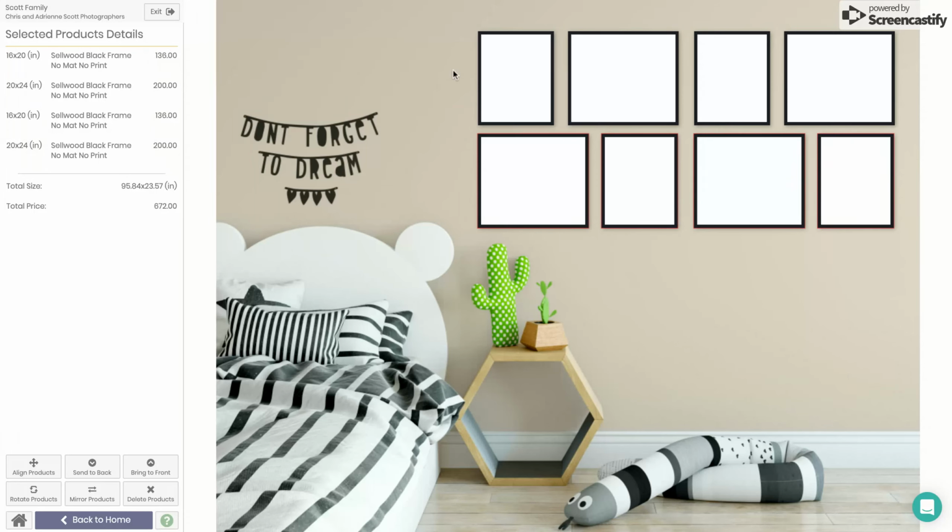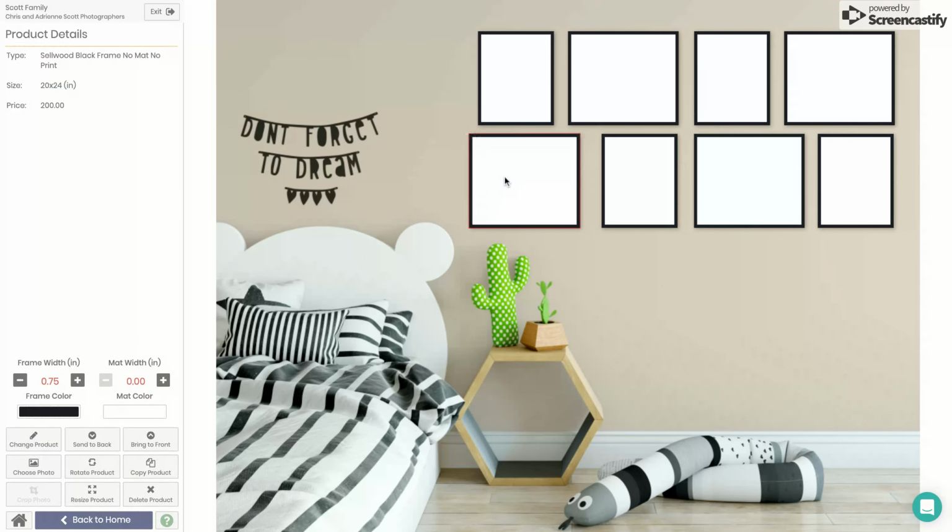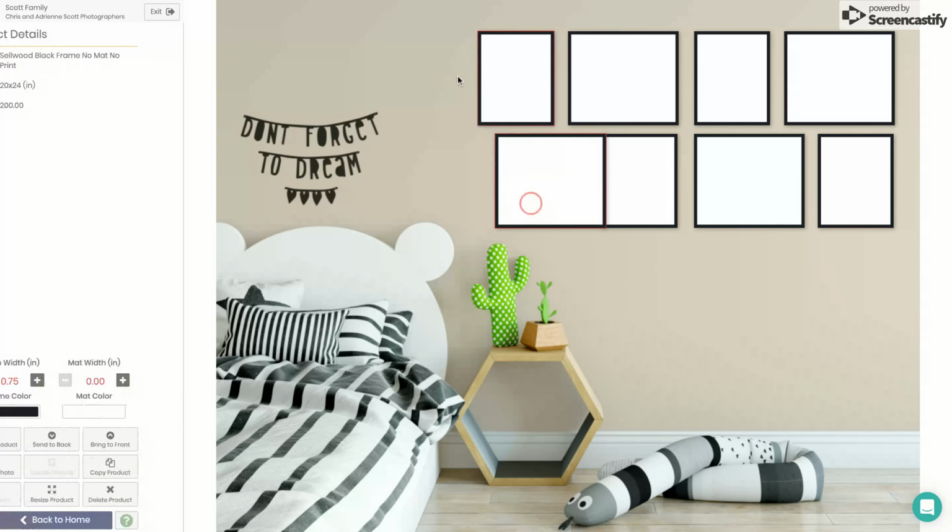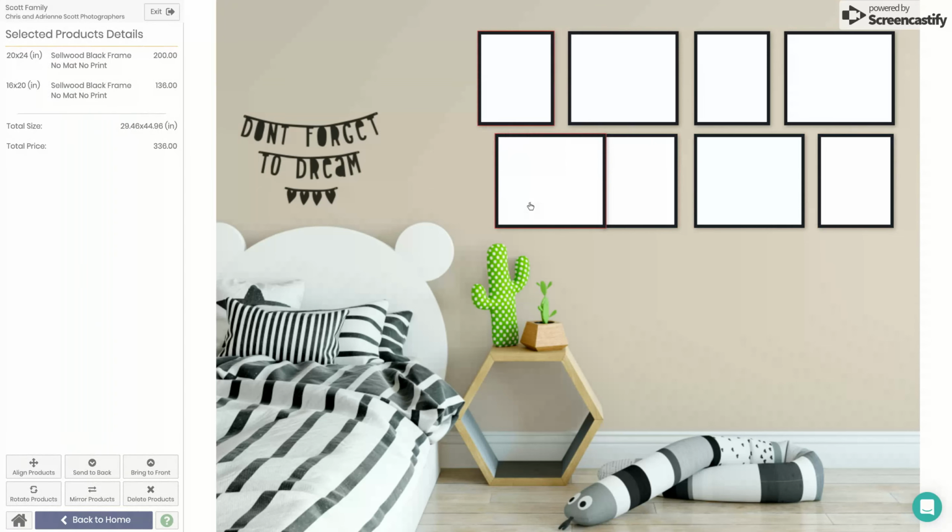Maybe I have moved, let's see, let's move it this way. Maybe I have these two that I want to align left, so I click and drag, and then Shift left arrow. All right, so that's all you have to do. Super easy, super simple to align products.